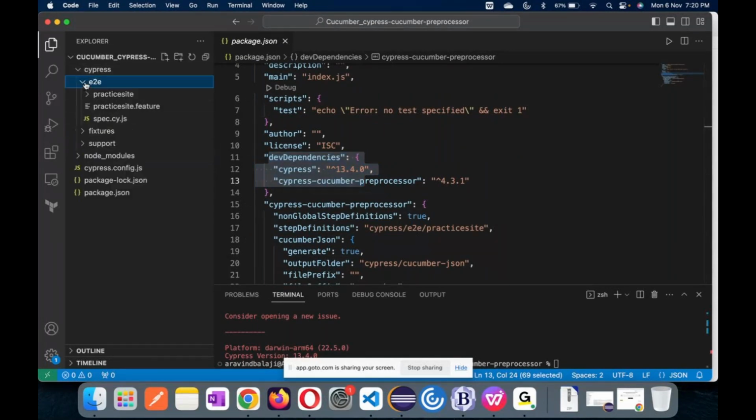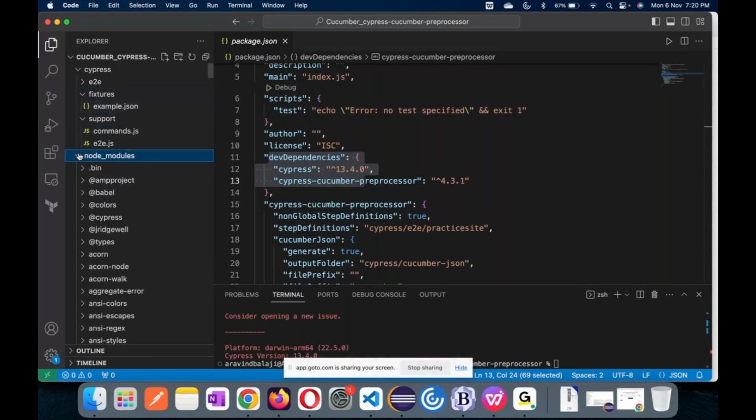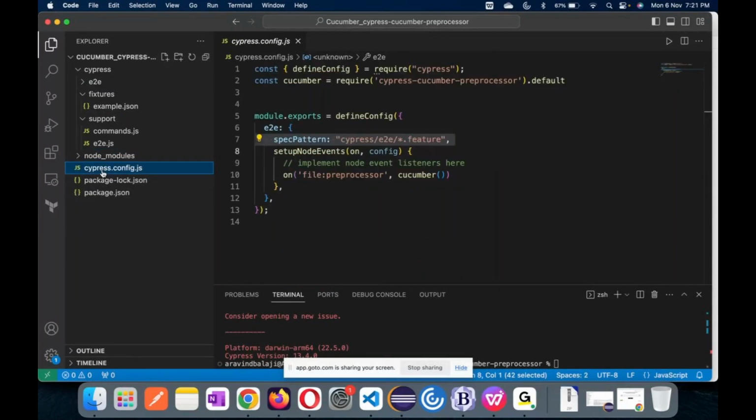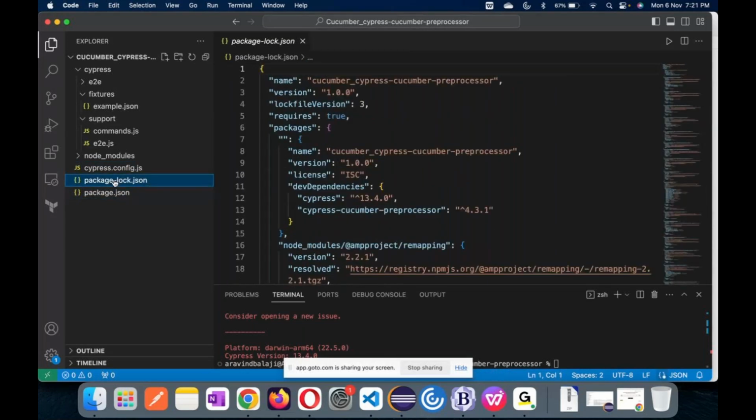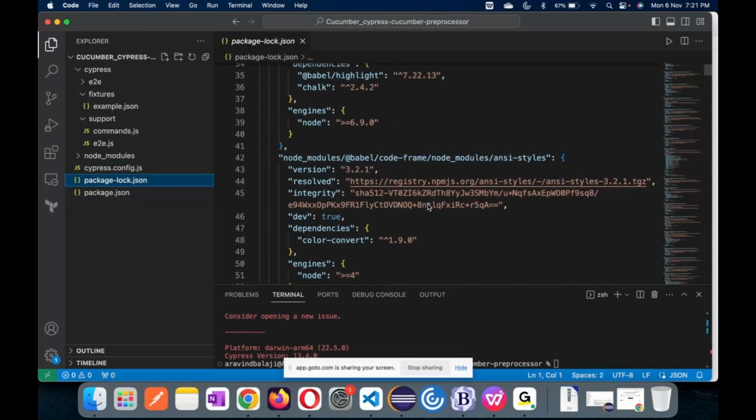You have an end-to-end folder, you have a fixture, you have a support, you have the node modules, any node modules will be available, and these are the configurations. So whenever you want to change how your test case should run, this configuration part will help you out. Whenever you have any dependencies installed, they will be available in package.json as well. So you can see it over here.